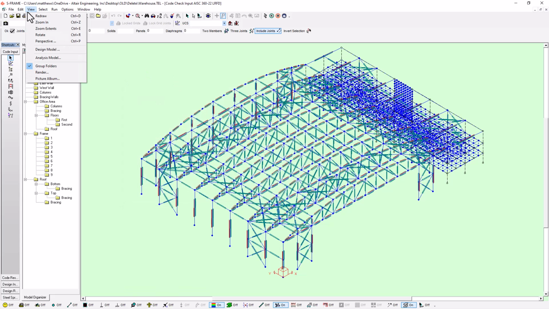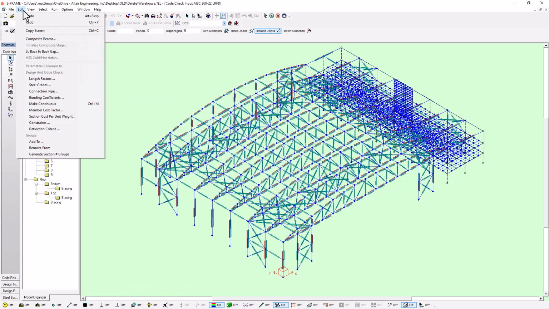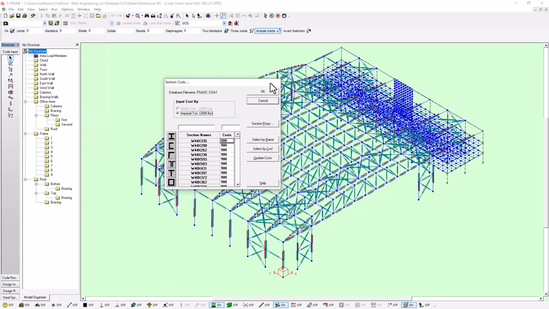So if I go to the Edit menu, there's a couple different ways that I can enter this data and use that information to calculate the total cost of each element. Here I can see the data that I entered already under the section cost per unit weight. This is showing me, for this American Steel database, all the different cross-sectional names. I can select as many as I like and update the cost per unit weight. I've got a variety of different costs in this particular model set.